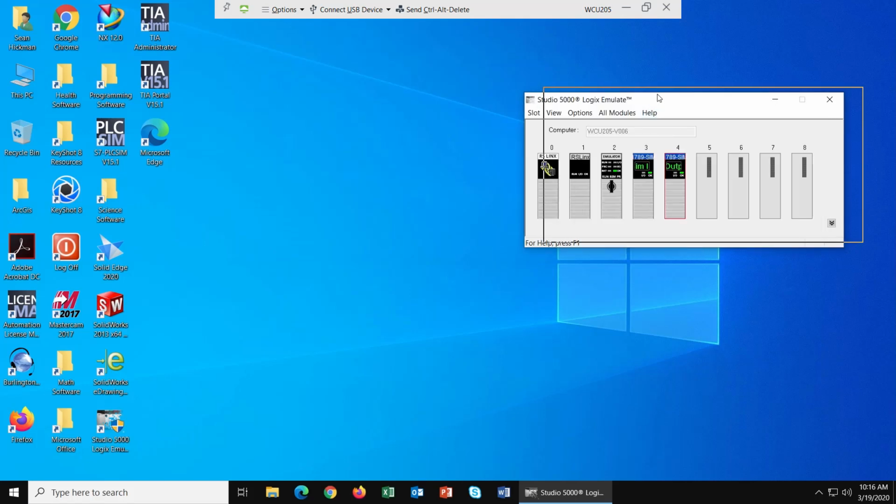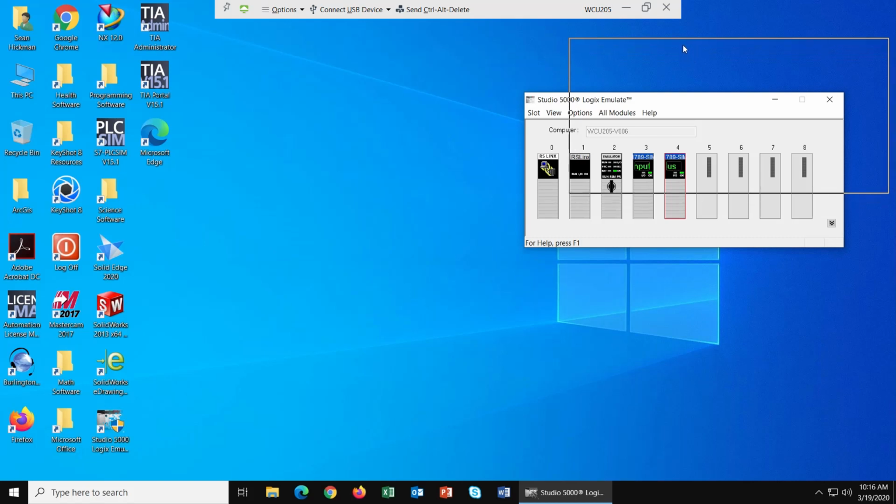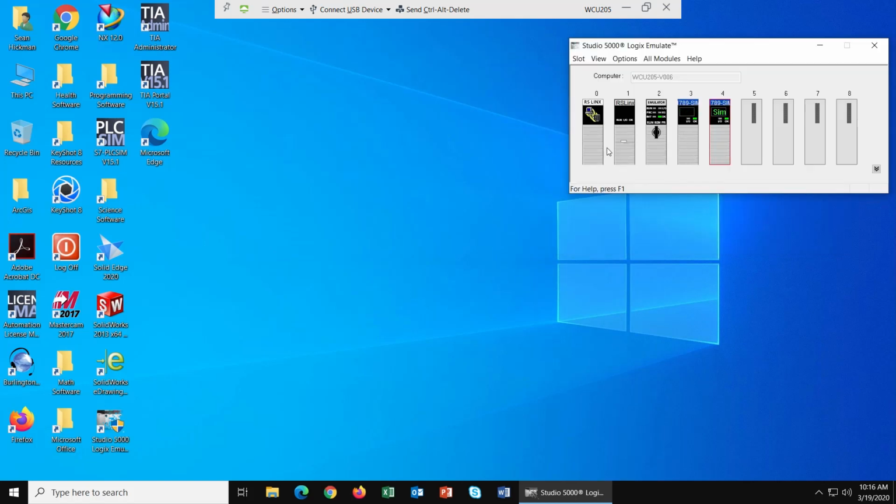So we have got our RSLogix emulator set up, and just remember as we go and set up the next part, you want to remember the processor in 2, inputs in 3, outputs in 4. So go ahead and be sure that you got this going right here.